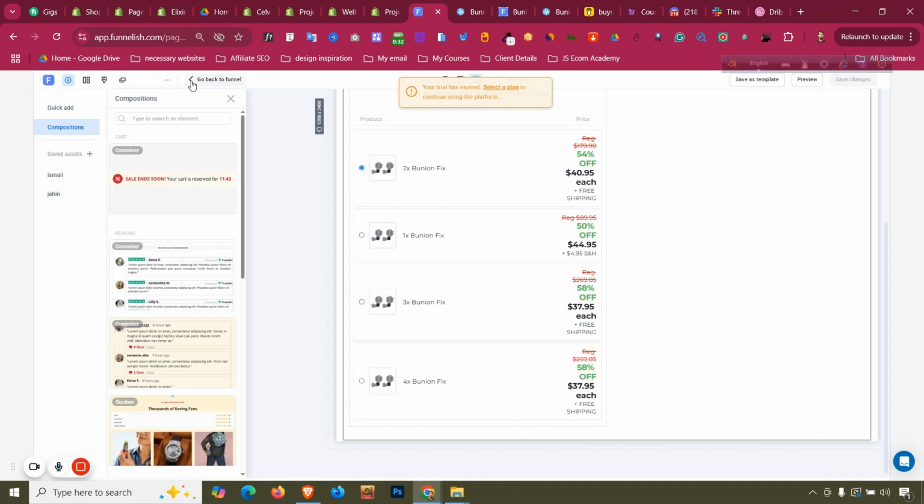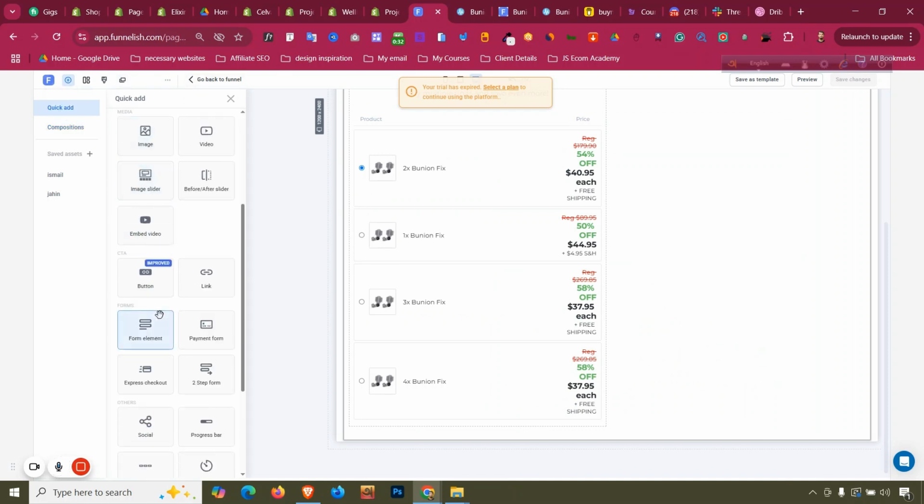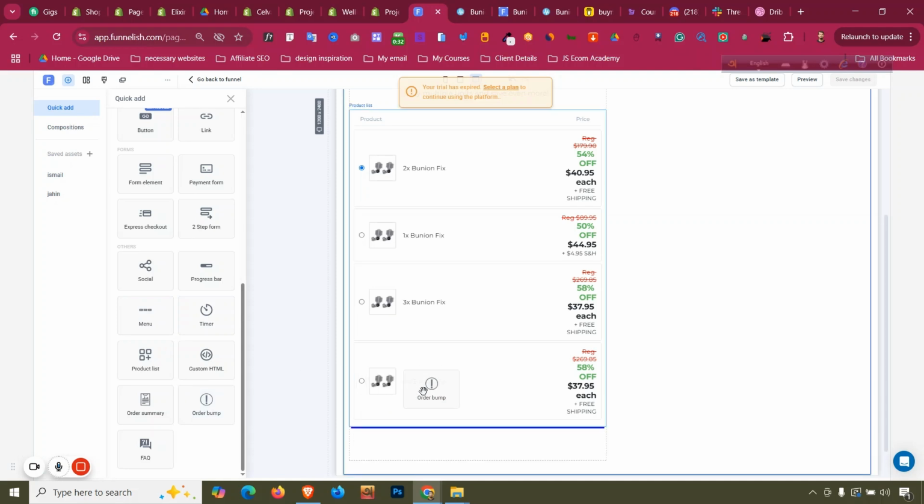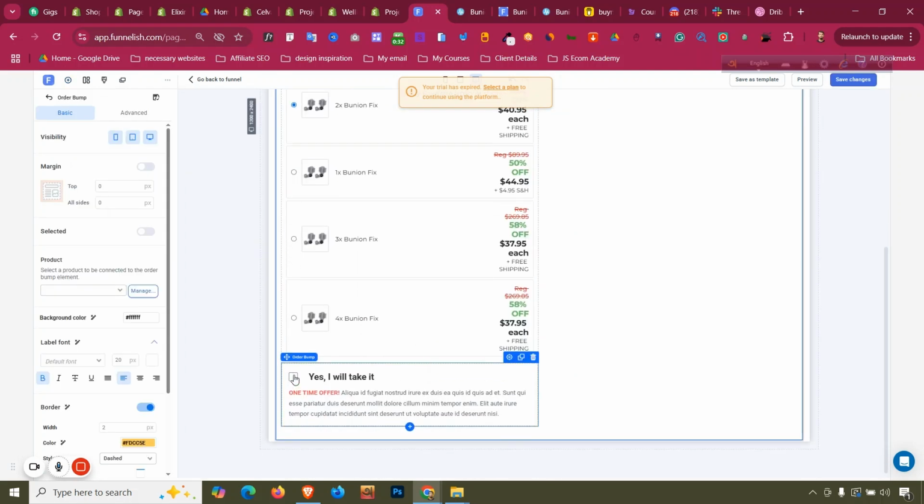So first of all, if we go here, click on quick add, and then we will find a few things like order bump, another option. So if I drag the order bump here, you will find that yes, I will take it, and then you can add a product in the order bump.